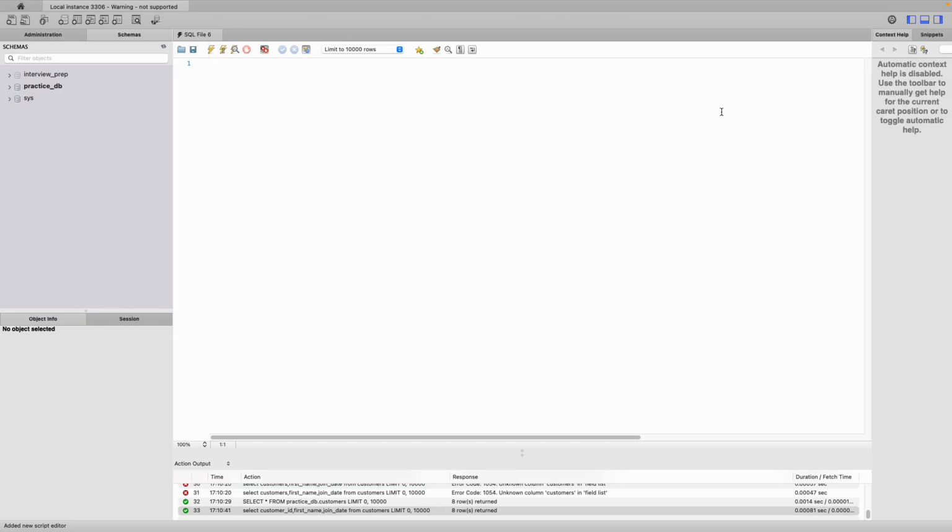This is the MySQL platform, and here you can see at the left side we have three databases: interview, practice, and SYS. So we are going to use practice. To use practice, this is a database. In this database there is information. We need to know what information is stored in this database. To know this database we need to use practice db. Then we need to run the query.